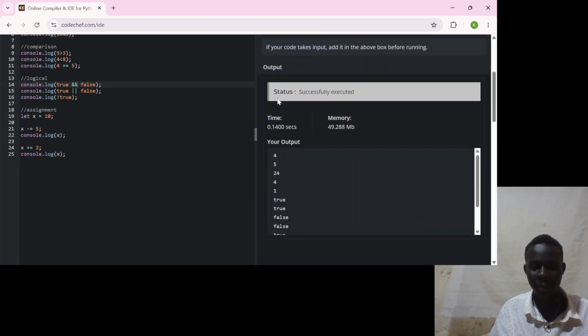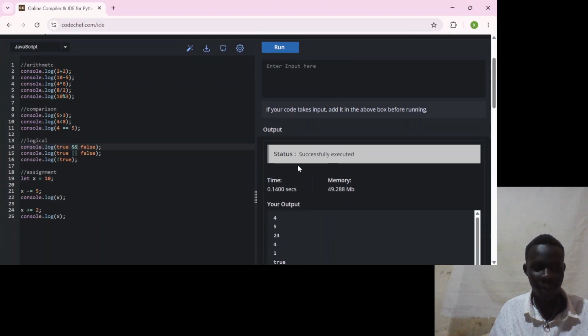Now you can see the first, 2 plus 2 of course is 4. 10 minus 5 is 5. 4 times 6 is 24. 8 divided by 2. Now 10 divided by 3 is 1. It gives you the remainder. After 10 divided by 3, 3 goes into 10 three times, 9, remainder 1. The remainder is 1, so you get 1 there.